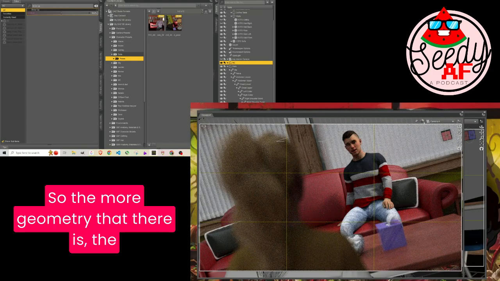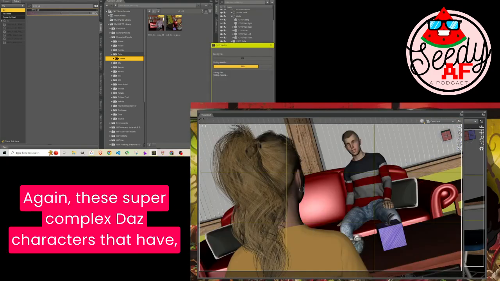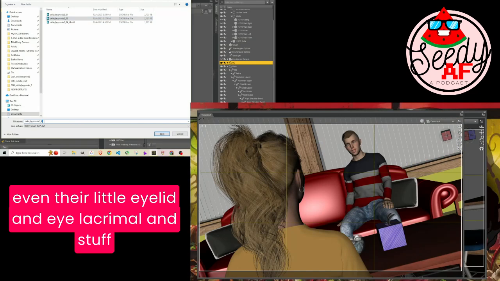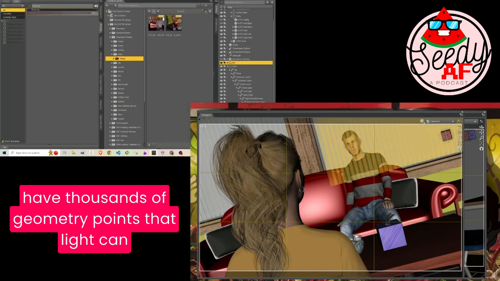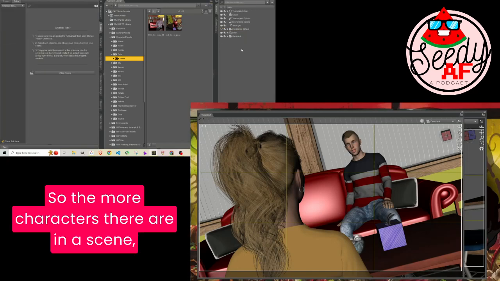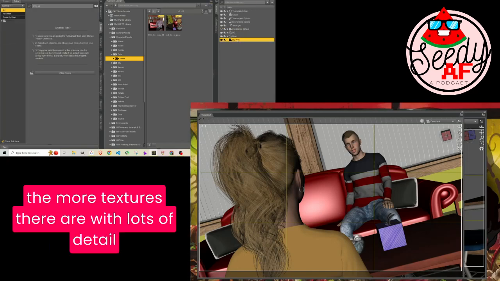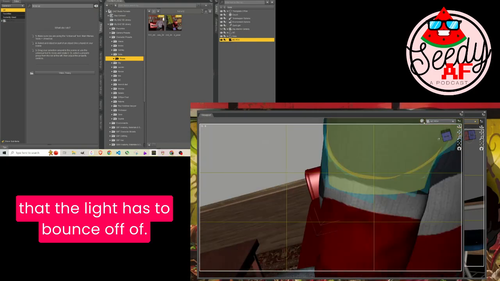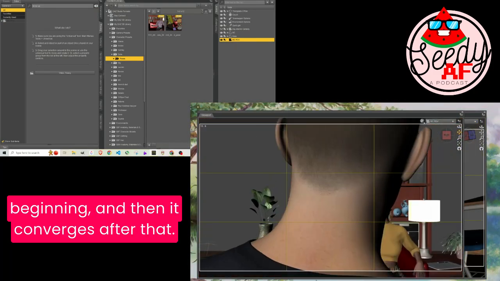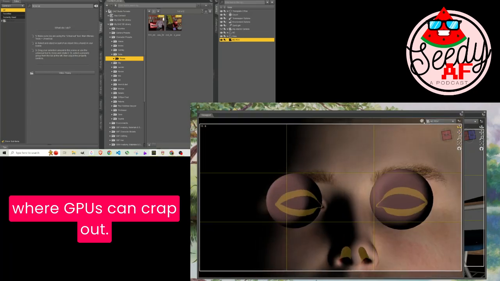So the more geometry there is, the more triangles there are. Again, these super complex DAZ characters, even their little eyelids and lacrimal glands, have thousands of geometry points that light can bounce off of. So the more characters there are in a scene, the more textures there are with lots of detail that the light has to bounce off of. All those calculations are done at the beginning, and then it converges after that. Well, that initial calculation is where GPUs can crap out.